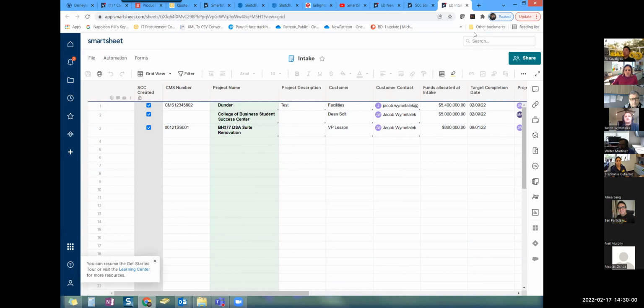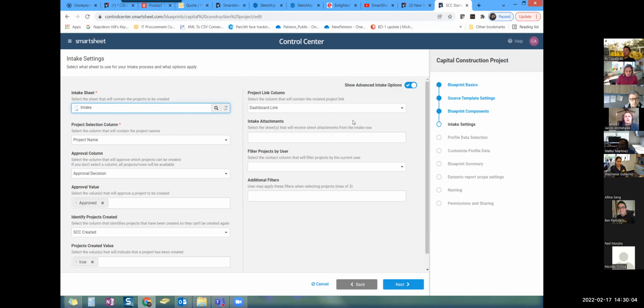Well, let's go ahead and go back to Control Center for now, and you can remove that. The next piece is, great, we have an intake sheet, but how is Control Center supposed to understand it? How is it supposed to decide when a project should be created? And how is it supposed to decide if a project's already been created? That's the next piece here.